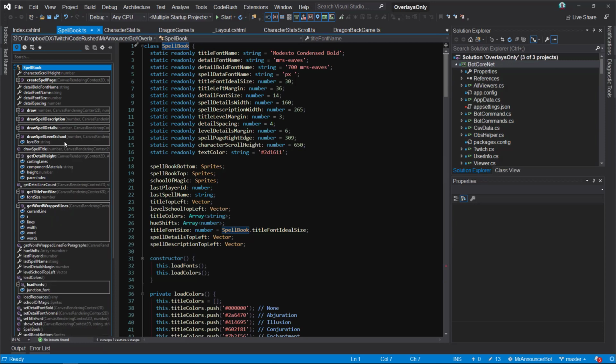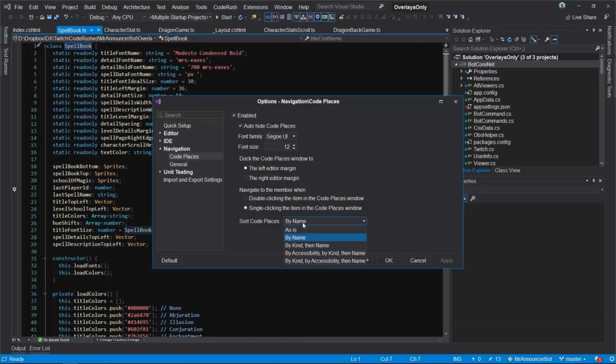Right. And so here you can see that I've got these pieces coming up in alphabetical order. I can sort CodePlaces by kind and then by name, or by accessibility, then kind and then by name. So I can have, for example, private members listed up at the top and public down at the bottom, that sort of thing, or by kind, accessibility, then by name. So I can say, well, let's put all my methods together and then sort them by accessibility. So I've got some nice sorting options right in here.